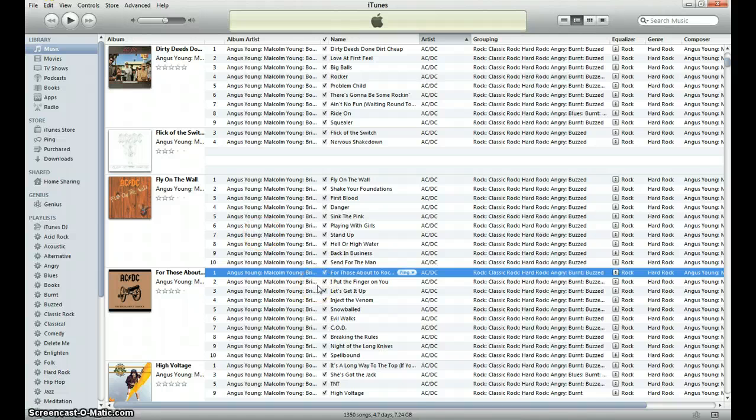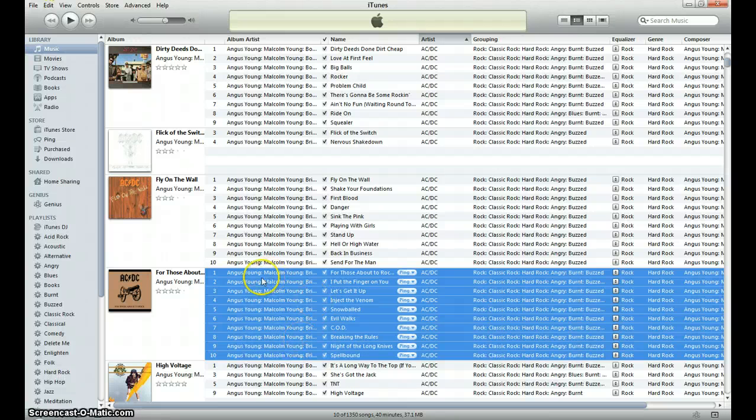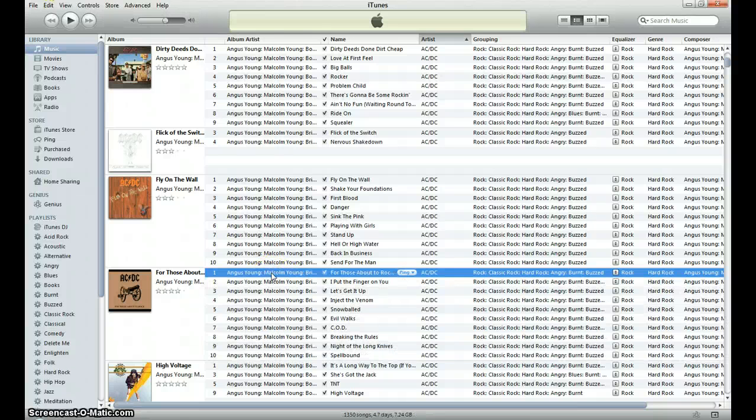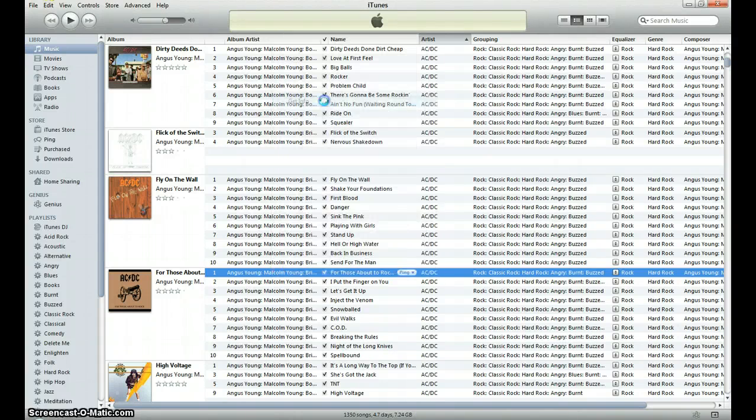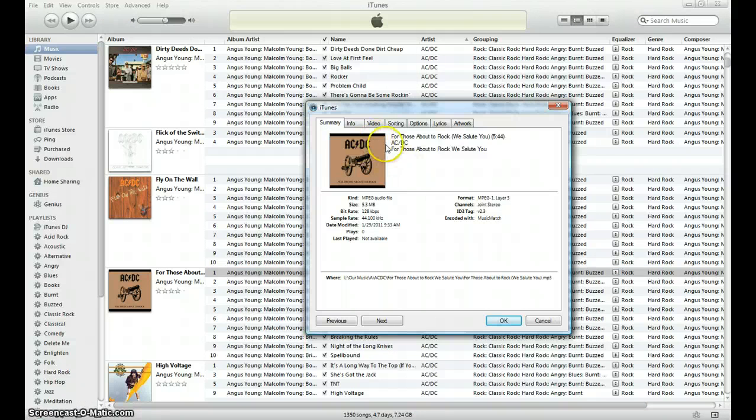Once they're in the iTunes window, you can select the entire album by clicking on the first song and then holding down the shift key and clicking on the last song. Or, in our case, we're going to do one song. You would just click on the one song that you're going to update for information. Either way, you would right click on the highlighted area, select Get Info, and this will open up a new window for you. So this is a summary of the information that's in there already.